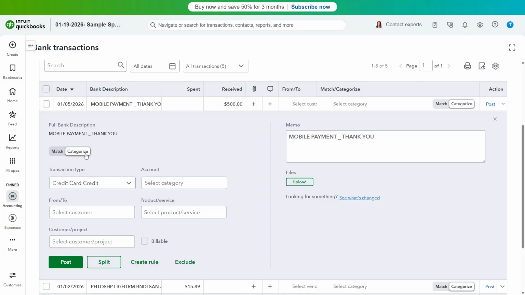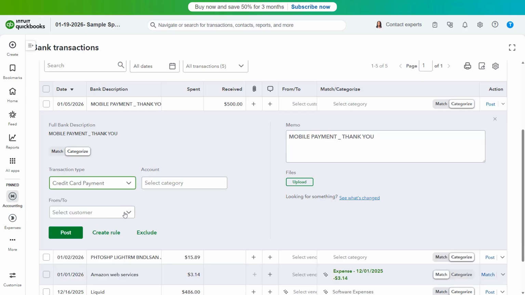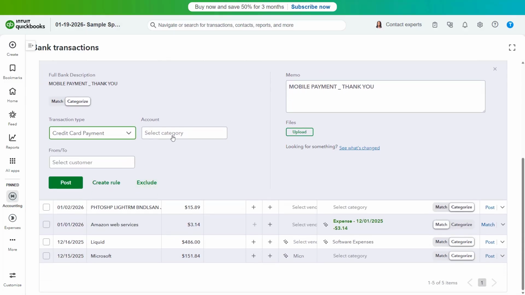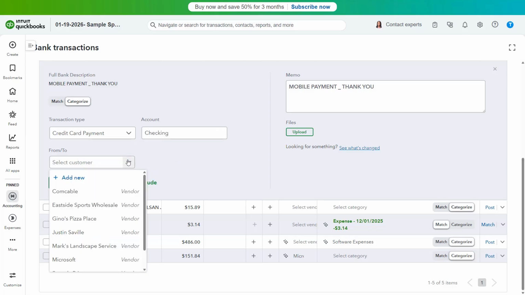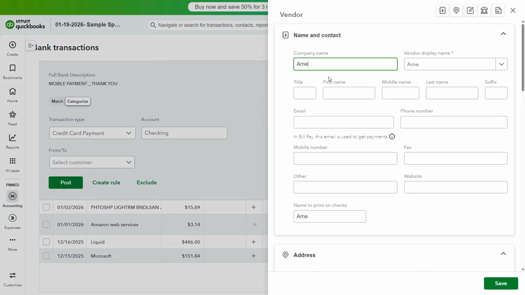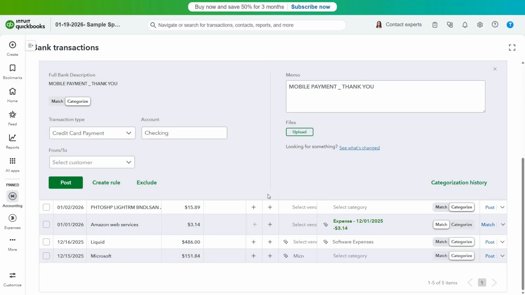Then edit the transaction's information to add missing data or change the account category as needed by using the fields available. When satisfied, then click the Post button to add it to the Posted tab.